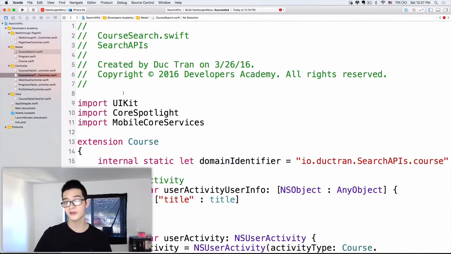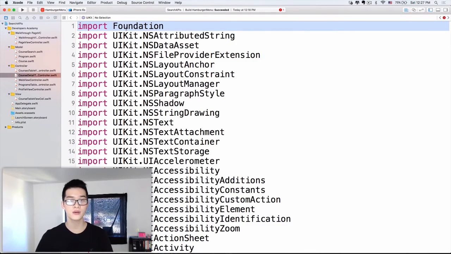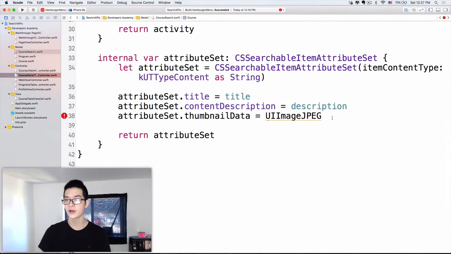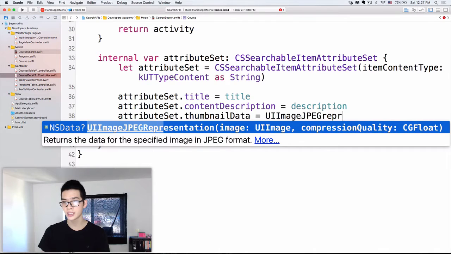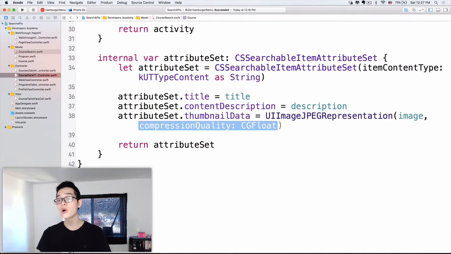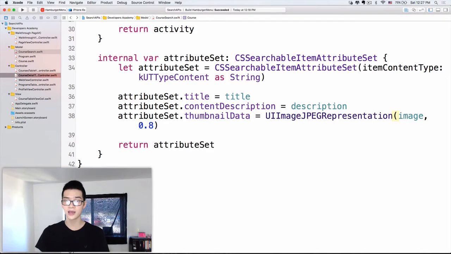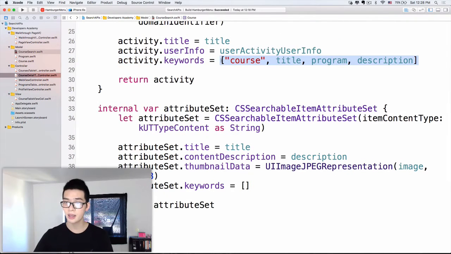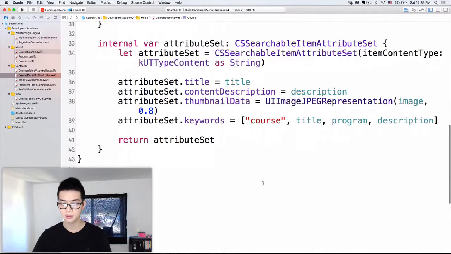So instead of Foundation, we will import UIKit, and inside UIKit we also import Foundation, because Foundation is everything, like array, dictionary, string, int, those things. So UIImage JPEG representation, and we have to specify an image, which is the image of the course, and for the compression quality let's use 0.8. It's less than that because we have a fairly small image. And then the last one is attribute set dot keywords equals the keywords here. Again, it is an array of strings, so I will just copy and paste this one. Then we're good to go.